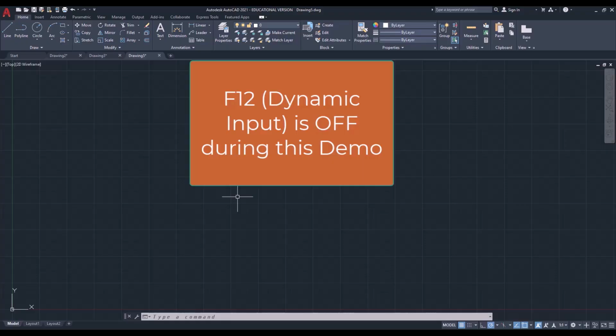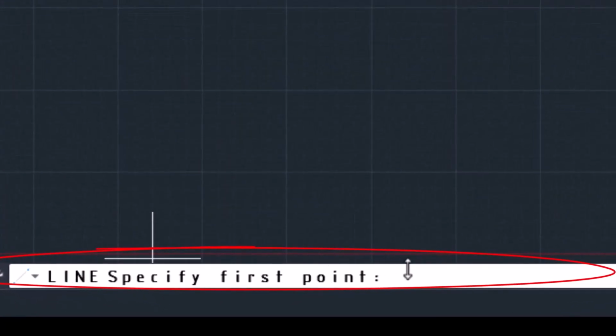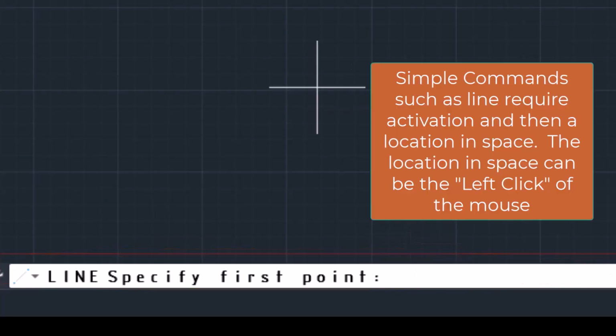How does AutoCAD actually work? Let's start doing something. I want to draw a line. I click the line command. AutoCAD now asks me for that first point. What AutoCAD is asking is: I understand you want to draw a line. Show me where that line is.